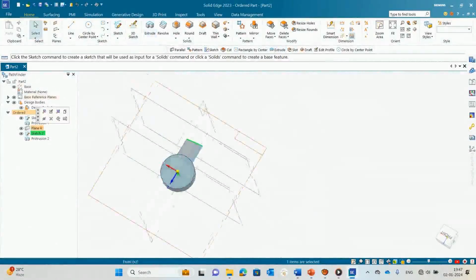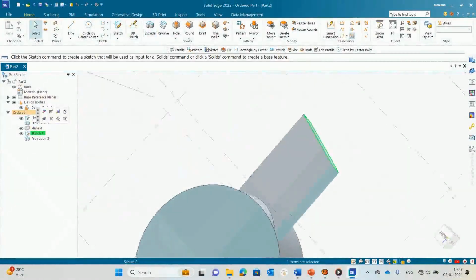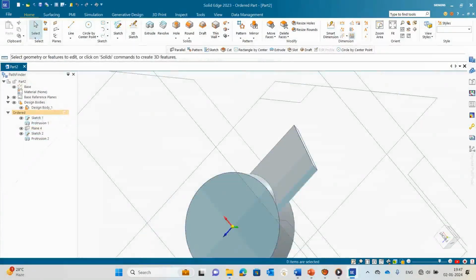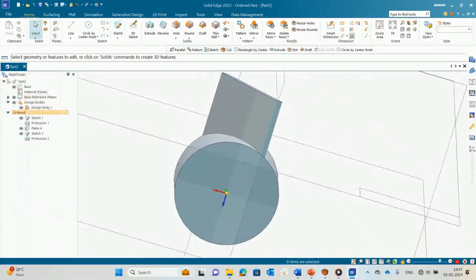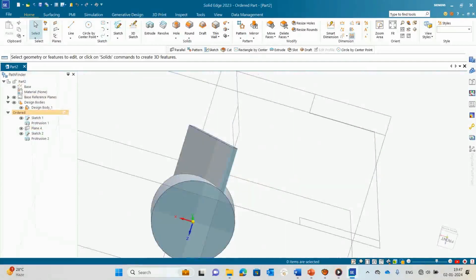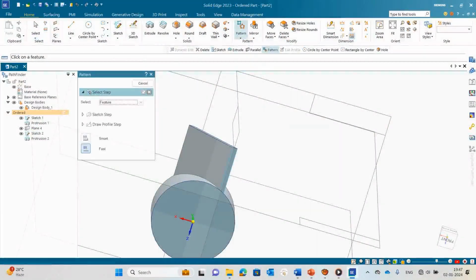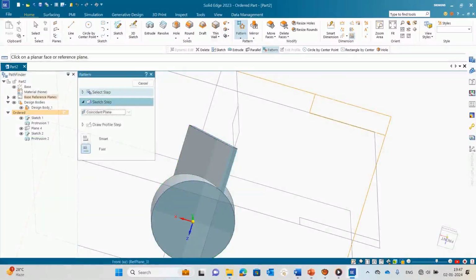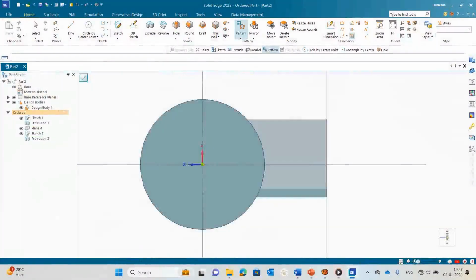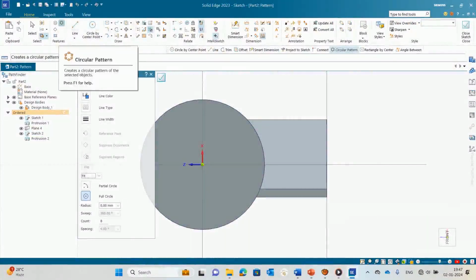So in order to create the swirl flow, we need to have multiple veins. So for that, we should use the pattern option. So how can we do the pattern? First we need to select the pattern option, then the corresponding feature. Here we have to do the pattern for the projection too. Okay, select it. Then the corresponding plane, then we need to select a circle or the square.